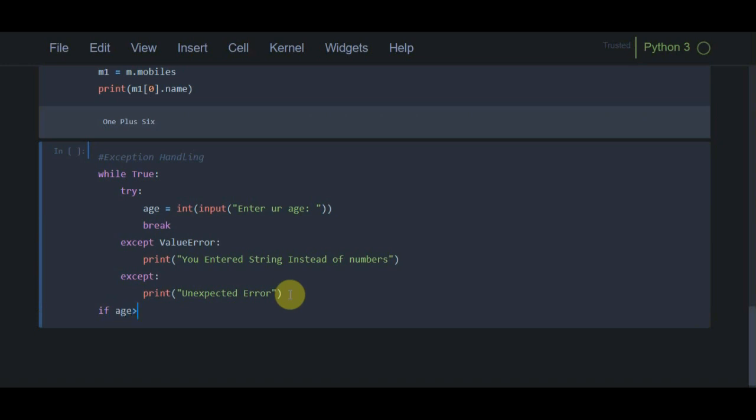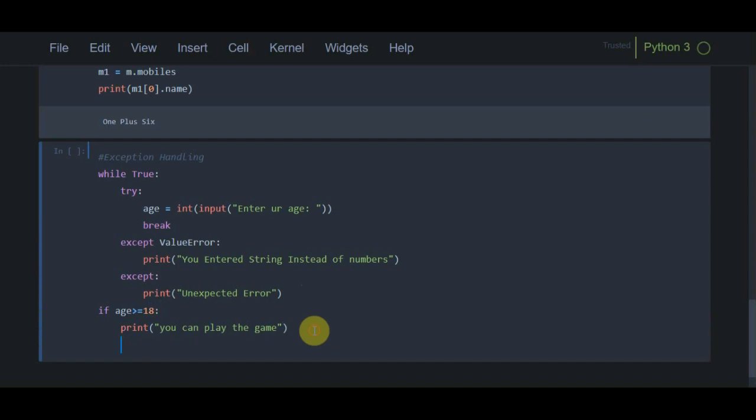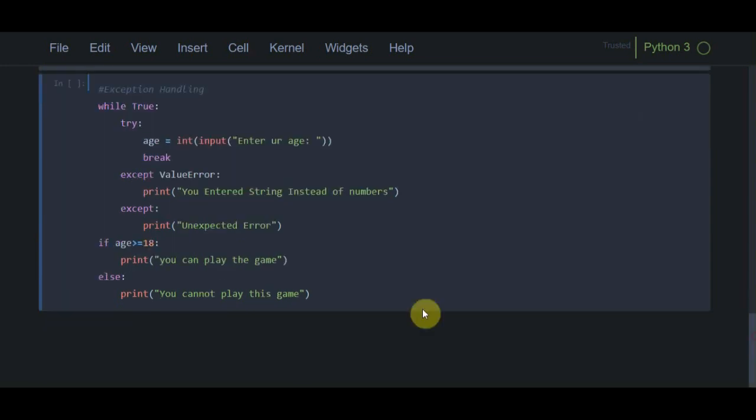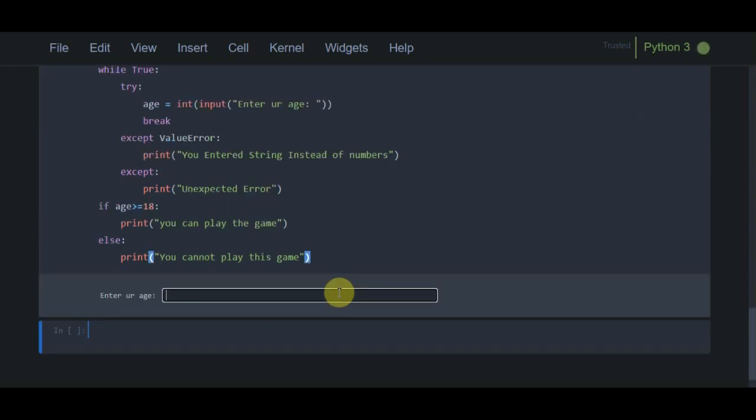Alright, now if all these things were clear, then we can come out of the while loop and check the age, that it must be greater than or equal to 18. If this condition is true, we can print that you can play the game. If this condition is not true, then we print you cannot play this game. Alright, now we are all done. So let's run this program. It is asking to enter the age. I write the age and press enter, and it says you can play the game.